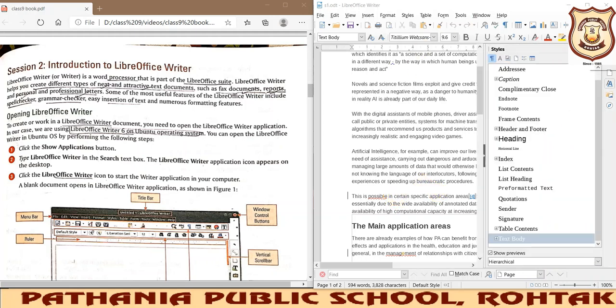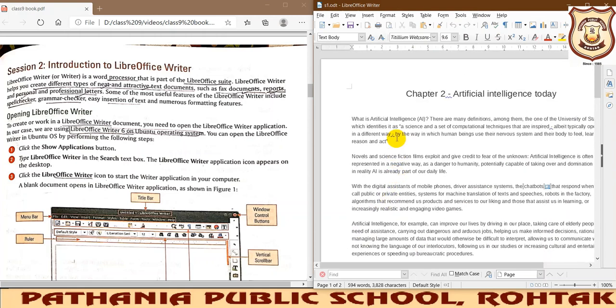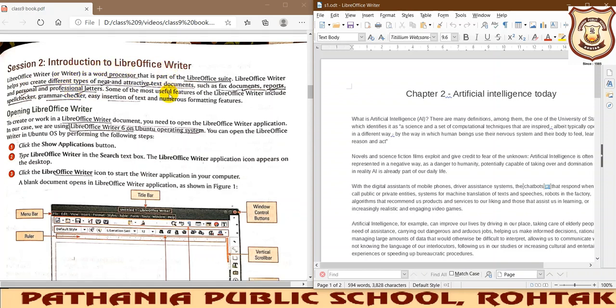So we will be doing practical of LibreOffice today. LibreOffice Writer, basically, we have discussed in the last lecture also, is used to make documents look neat, attractive, and more presentable. We are using this LibreOffice Writer.